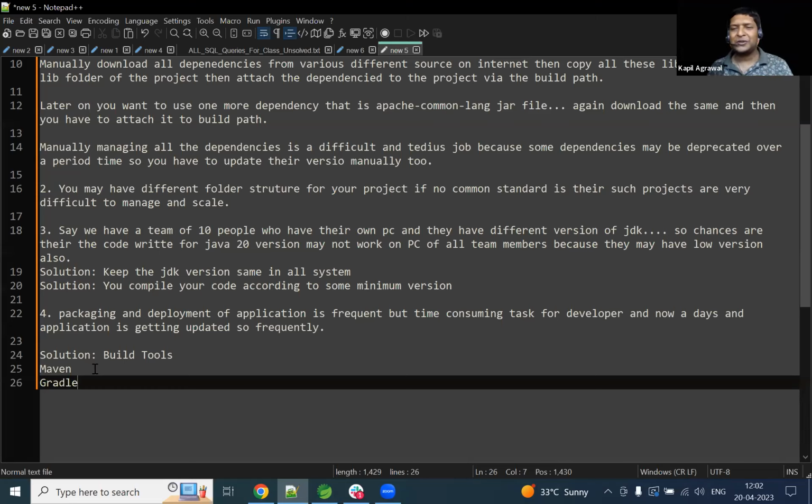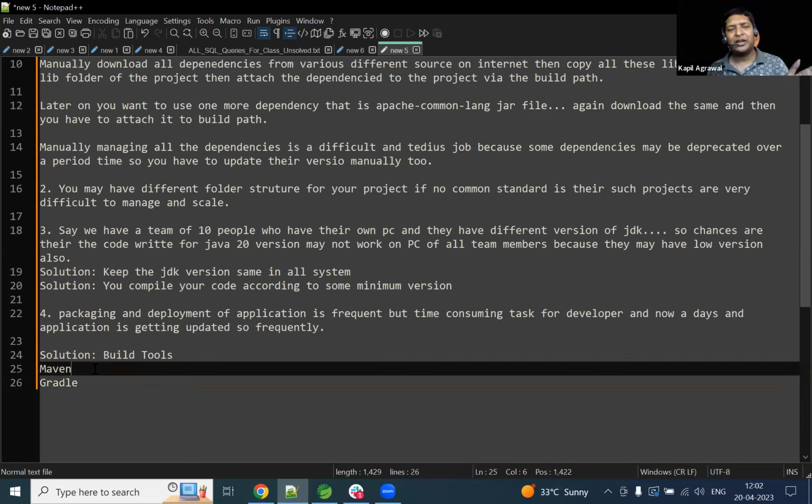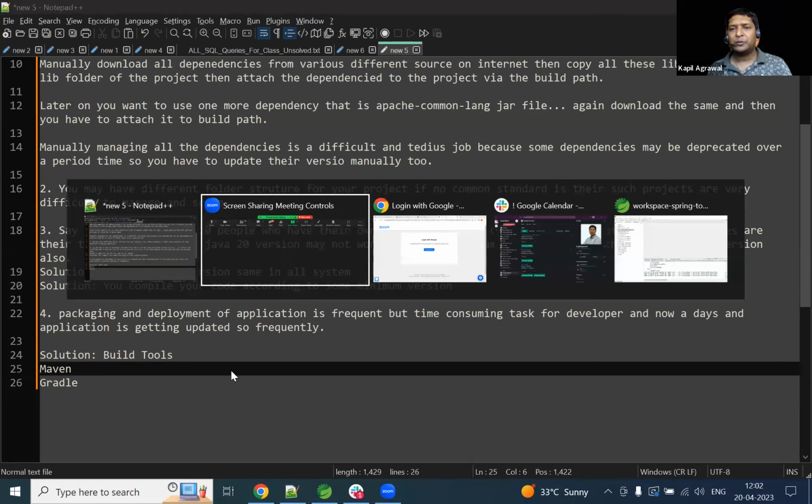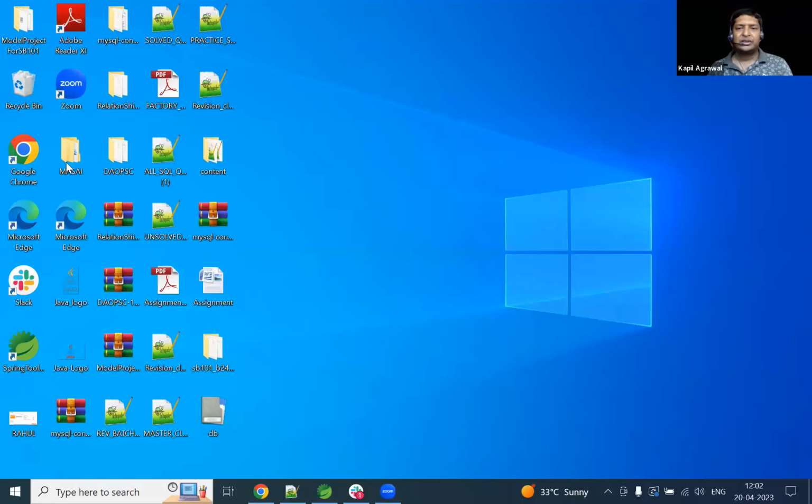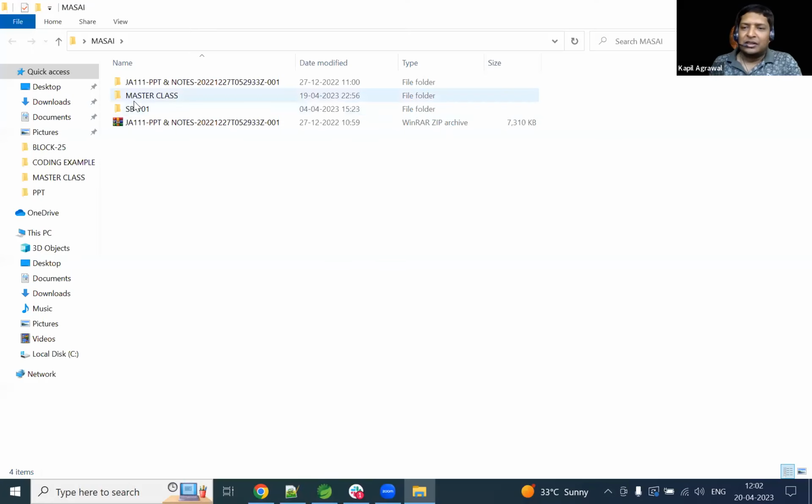You can go for Gradle also, but we are going to use Maven. And normally in the industry, you will find that 80 to 90% of the time, Maven is the popular choice. So yes, Ambaniji's brother is Maven, but this is Mukesh Ambani, not Anil Ambani.